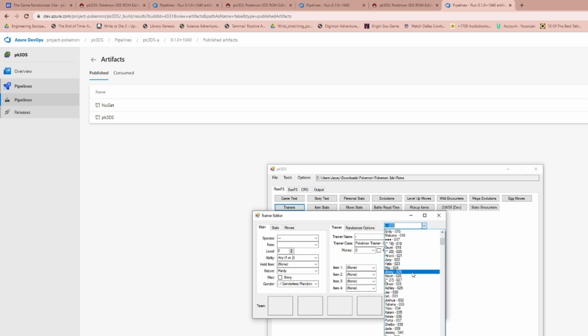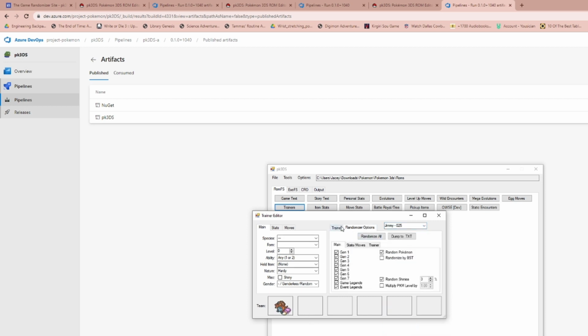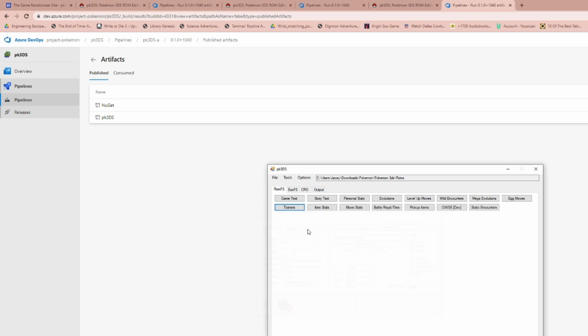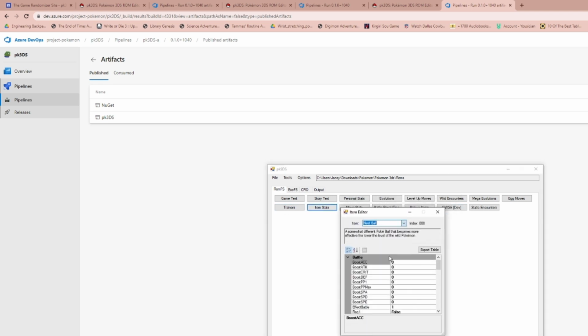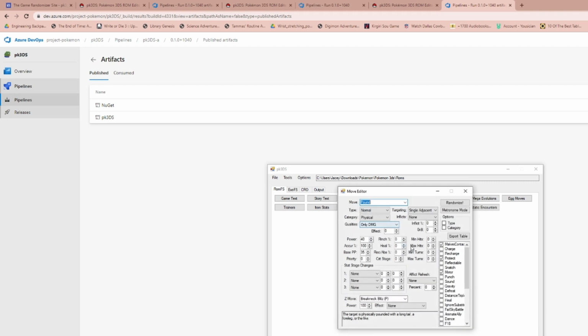So it looks like you can do a specific trainer. What's their team? Change their team. You can randomize all trainer moves. Stats, moves, all sorts of things. There's lots of good amounts of randomization here. Same for item editing, especially if you're trying to make new items, stuff like that. So this is really good for modding along with randomization. Same for move editor, you can randomize.